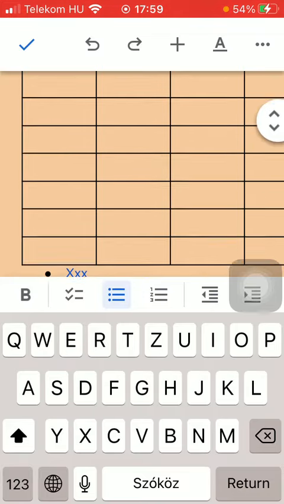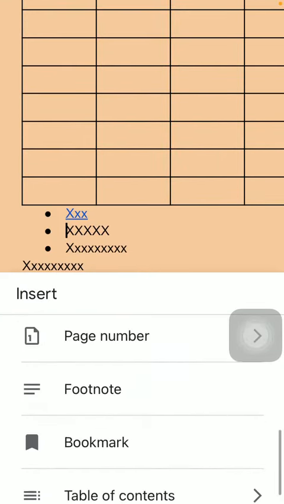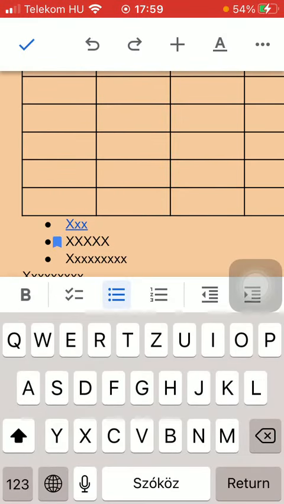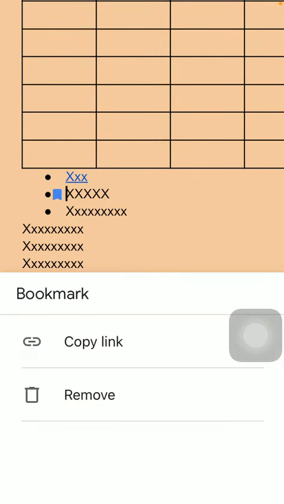Then you should tap on the plus icon at the top of the screen. Scroll down till you find the bookmark option. Click on it, thereby inserting the bookmark. As you can see, it's indicated by a blue bookmark icon.